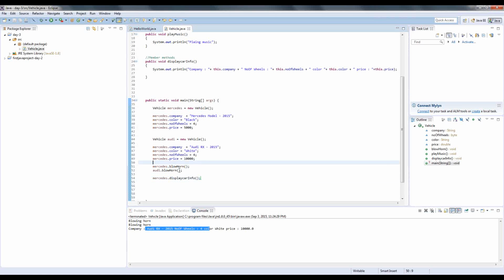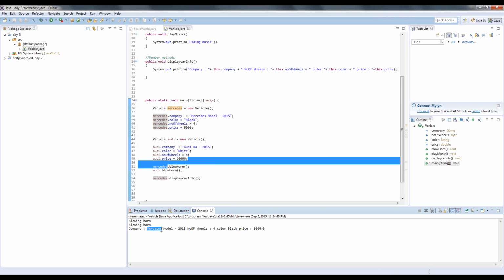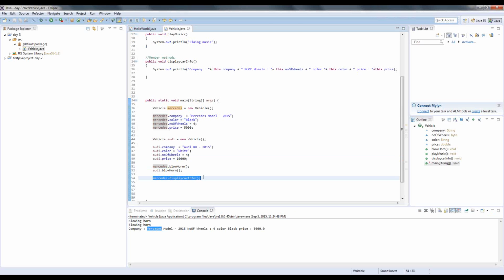Why is it happening so? Oh, sorry. This is Audi, right? I should have put Audi dot company, Audi dot color, Audi dot number of wheels, Audi dot price, yeah. So that's why the problem was happening. Okay, now it should be correct. So company is Mercedes, right? So what exactly am I doing here?